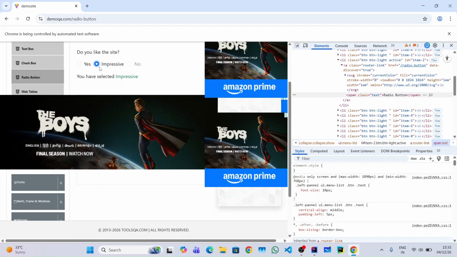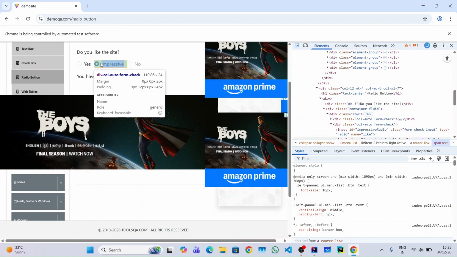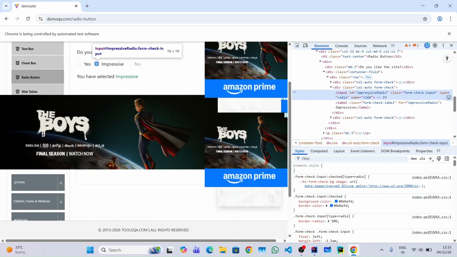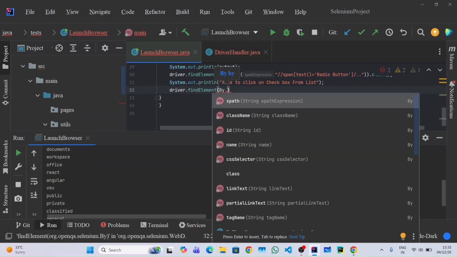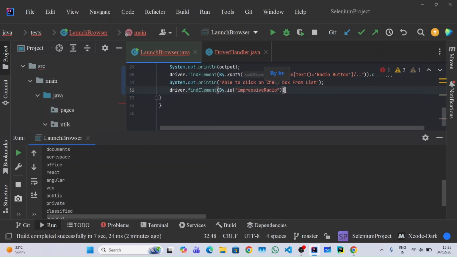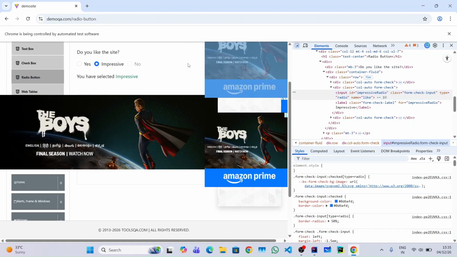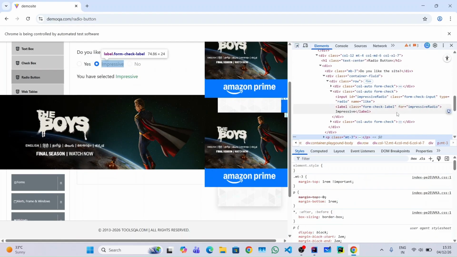Okay, let's suppose we'll click on Impressive. So what is the ID of this Impressive? I think we have an ID. Yeah, we have an ID, so we can use this ID only as per the priority. So driver.findElement by ID, then .click(). Then we have one message only. String selected equals driver.findElement and getText. Let me put that find element. So this is the output.